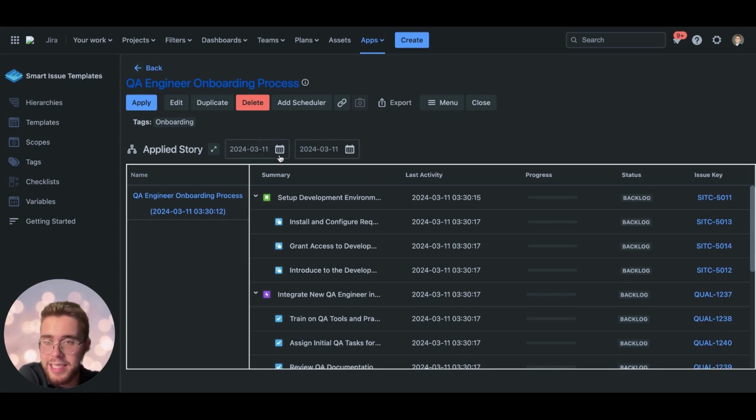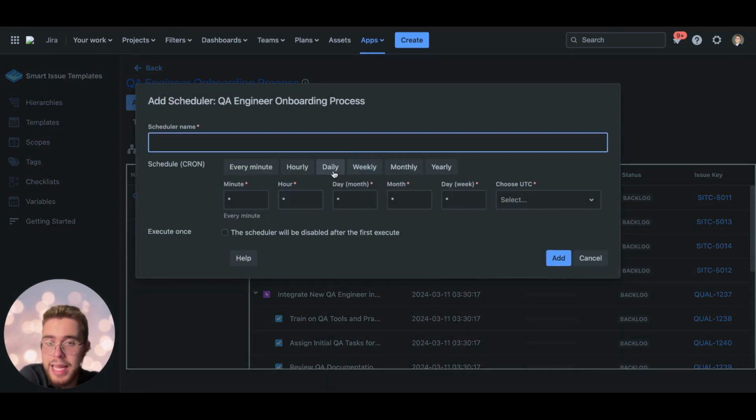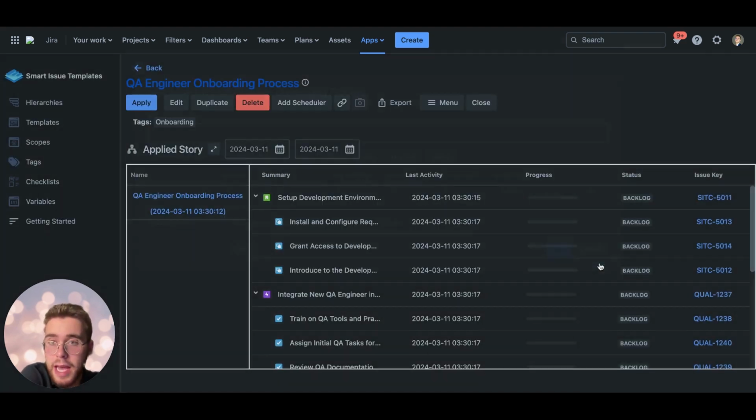You can set dates to see from when these certain hierarchies were applied, right? So this is going to start filling up here every time they're applied, so you can really filter down. You can also add a scheduler if I want to make this process apply every day, every week, every month. This process for a new employee, probably don't want to put it on a scheduler, but just something to be aware of. If I wanted to make this process on a schedule, I could easily do that through our scheduler screen here. And you can check some of our past videos on how to do that.